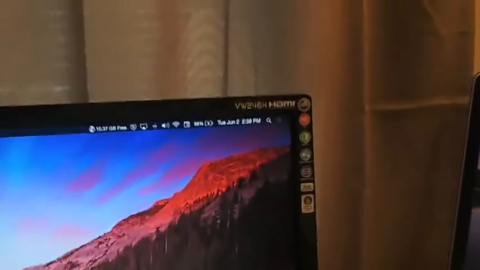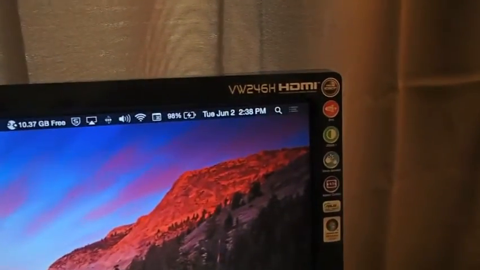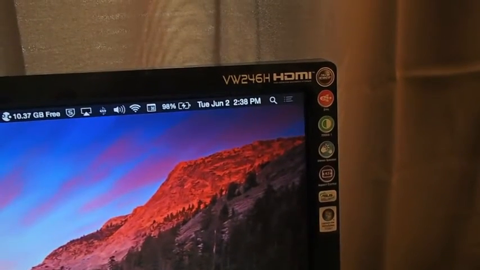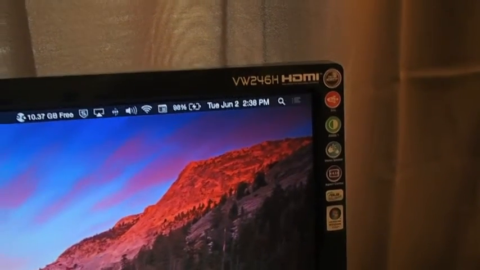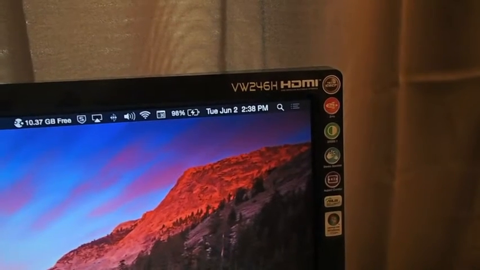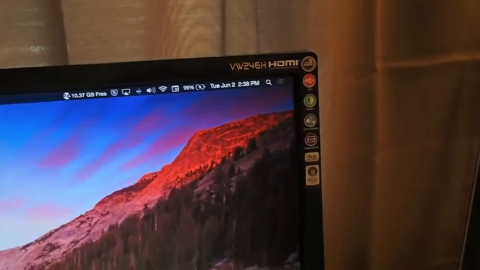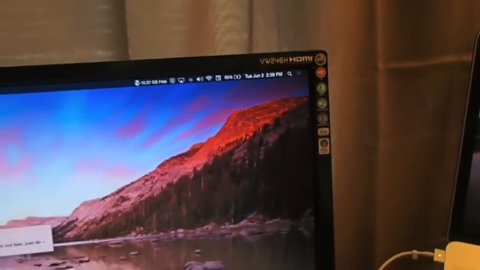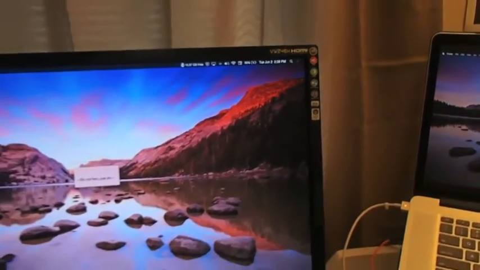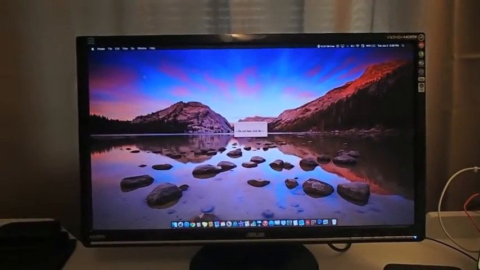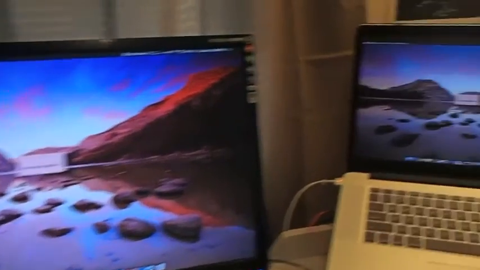Let's walk up over here and see what the nomenclature is. What do we got here? A VW246H, I do believe, or whatever you're seeing there. And, of course, Yosemite did recognize this monitor when I hooked it up. But what I wanted to point out is you got to optimize either one or the other.